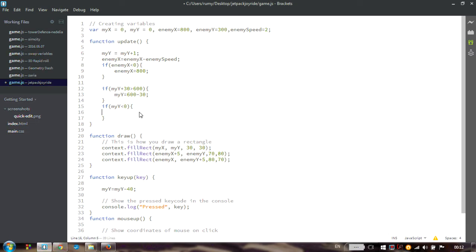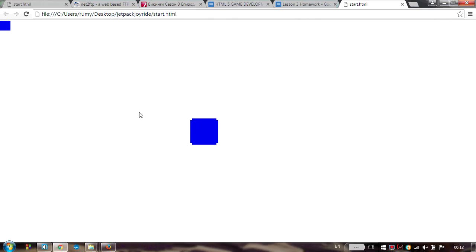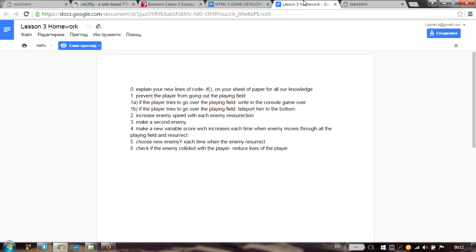Now I will prevent him from going over the playing field. I'm going to write if my y is less than 0. Let's just stop it at 0. So now my game will behave in this way. I don't know if this is most funny. You can have your own opinion, but this was the task at 1A.